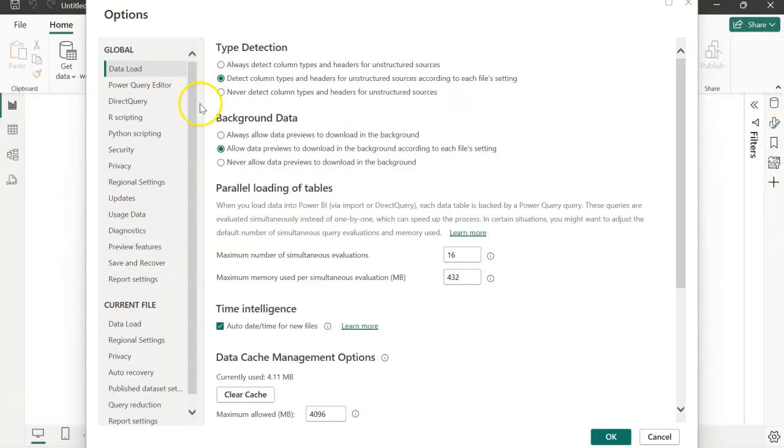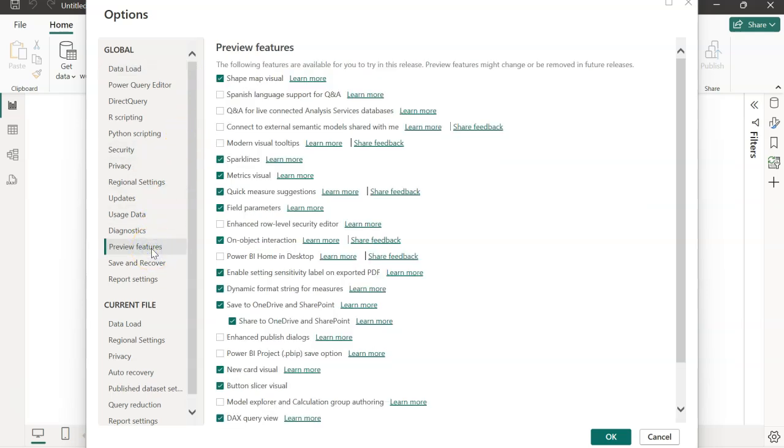Now when you come to Options, you go to Preview Features. This is a special page where you see new features that the team has added. What actually changed the appearance of the Power BI desktop from what we have been using all these years is this new feature called On-object interaction. If this is not checked, please check it. Once you check it, it will prompt you to save your work and then reopen your file.